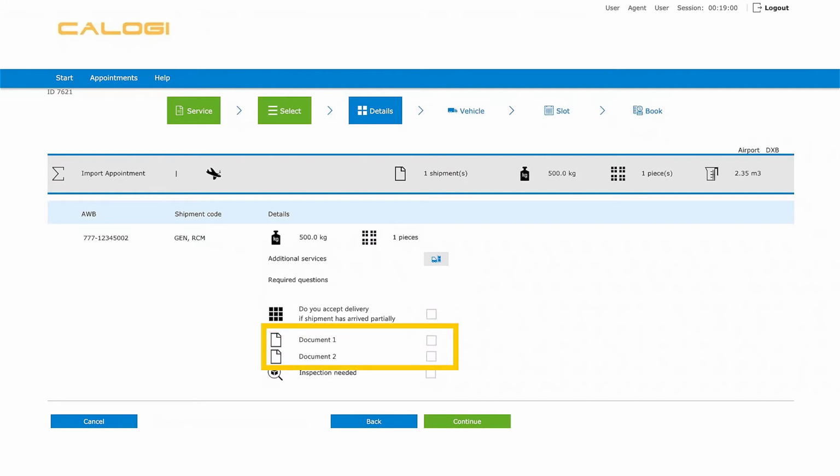An airway bill might also require provision of documents, for example, certificate of origin. Those documents can be provided at this screen as well. If you mark the checkbox, the Upload button appears. After you click it, you can select one or more documents and upload them to ADM.